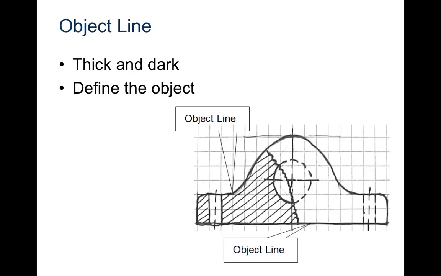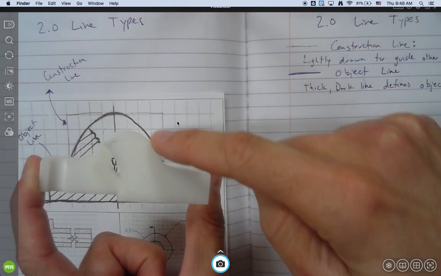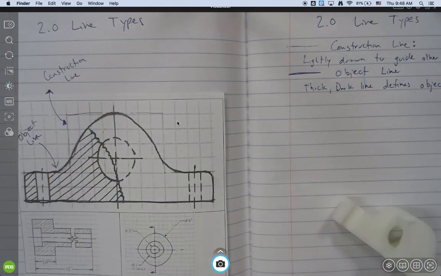Okay, so next up we have an object line. That is a thick, dark line that defines the edge of the object. Those are some of the most important in a drawing. So that is just showing the border, the edge. It shows where an object is.